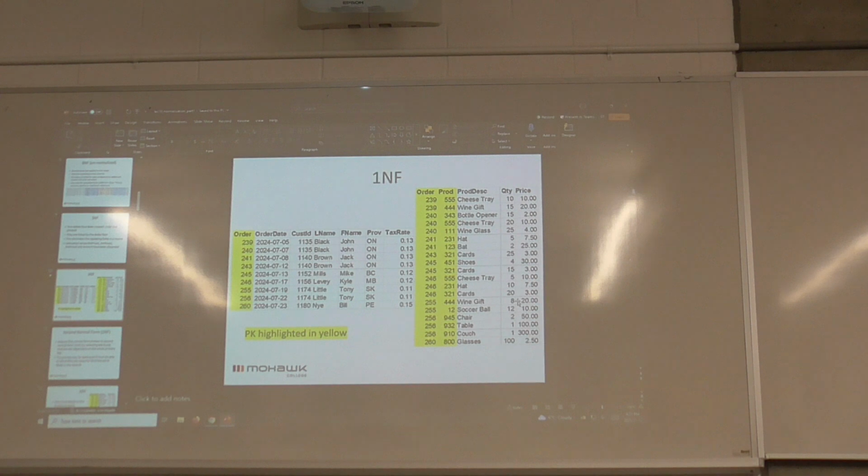So we've taken our order and our product, and we are saying, order 239 has two entries in the products table, cheese tray and wine gift, right? Here are the product numbers. So you can see we have repetition of the order number within the products table. There's some redundancy here that will be minimized in a future step, but at the moment, this is our first normal form.